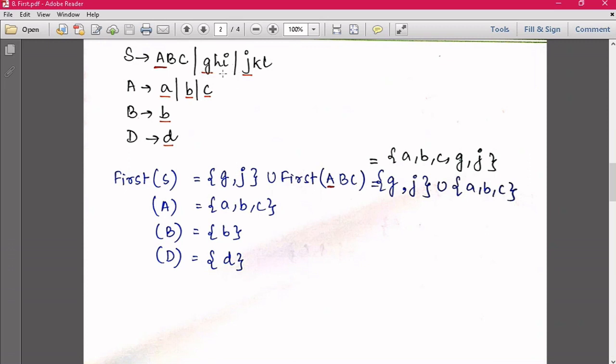I have to find out the first of A, B, C, basically the whole production. And if I take these two productions, here the first symbol is g and here the first symbol is j. Both are terminals. So g and j both will come in the first of S, and you have to find out the first of ABC. When you find out the first of ABC, the very first symbol is A. So you will find out the first of A. What is first of A? a, b, c. So a, b, c will come in the first of S, and then together the first of S will be a, b, c, and g and j. This is also a simpler one. But here, what concept was new as compared to the previous example?